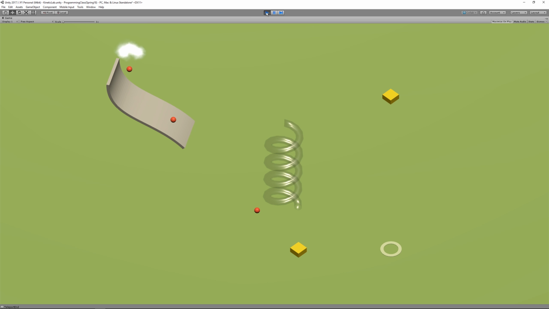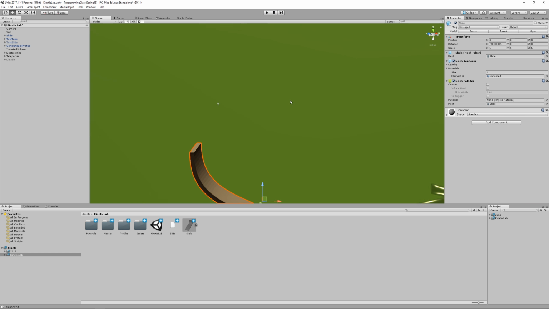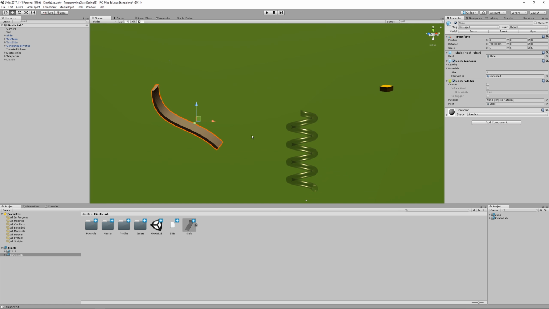Okay, cool. So, I think that's all I'm going to cover for this one. You have a slide or a ramp.